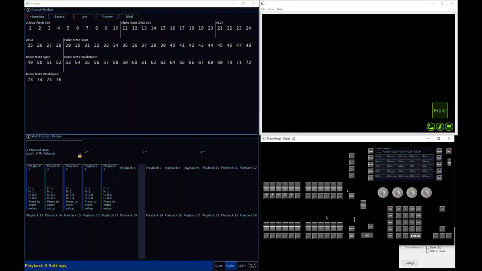Let's take a look now though at attributes. By attributes, I'm specifically talking about all of our fixture controls. So colour, beam, shape and position, for example. Now for attributes, for intensity, as I mentioned, intensity will by default, and as we saw, mix HTP. For attributes, it will be LTP, latest takes precedence.